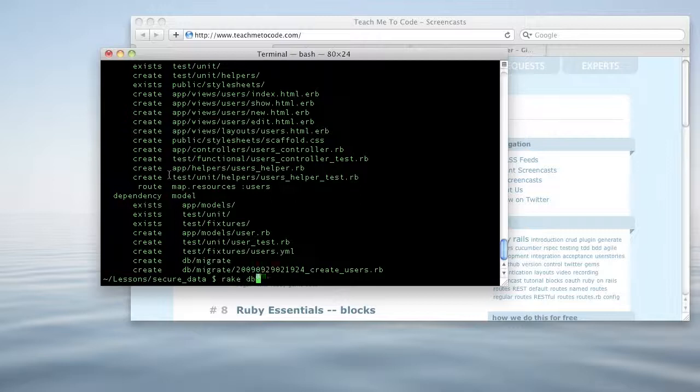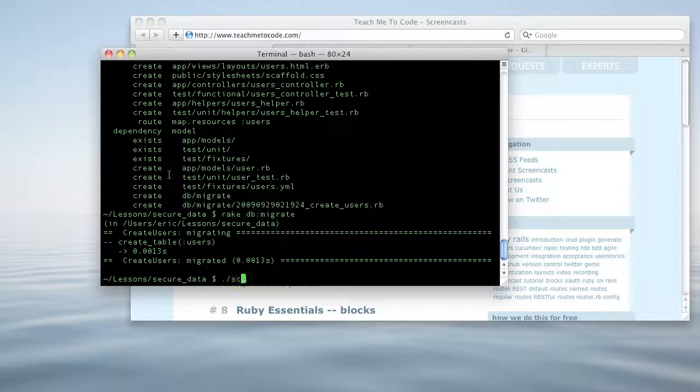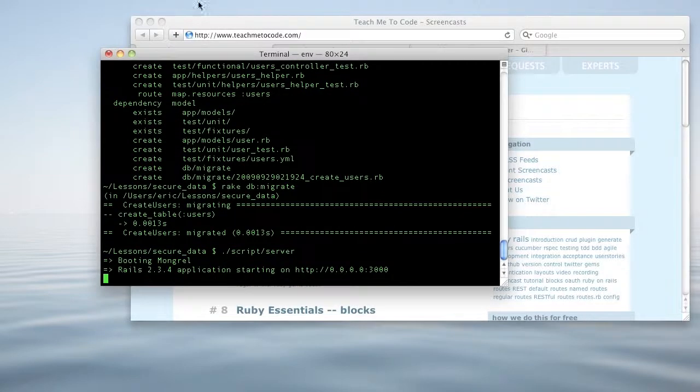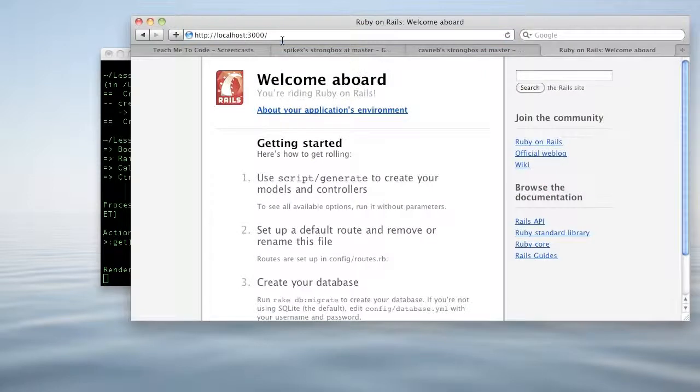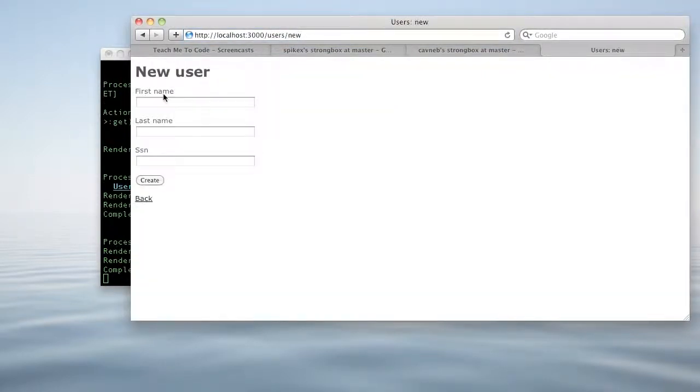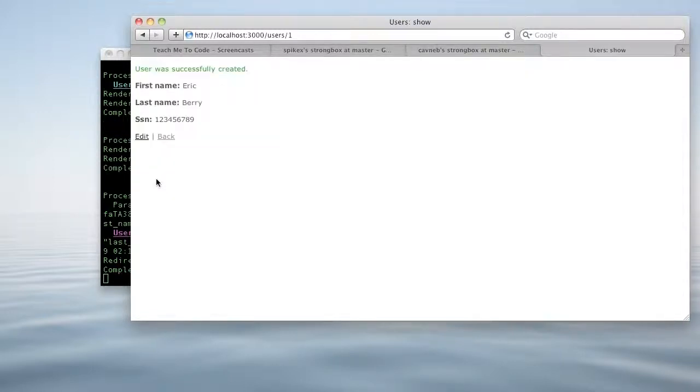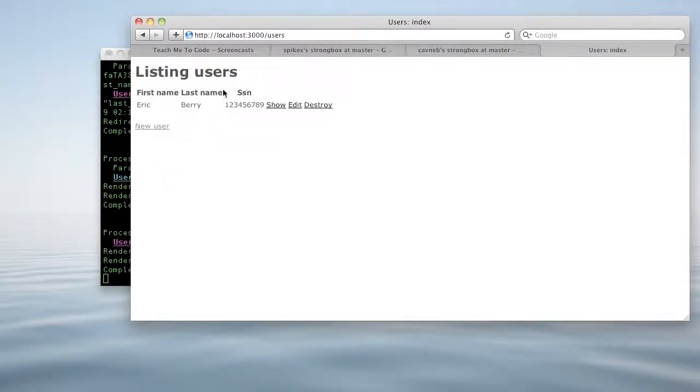Let's create the database real quick, and let's load our application right here. So we go to localhost. So there we have it, and we go to our users. We have first name Eric, Barry. Yeah, right, I'm not going to give you that. I think it is 9 digits long. Go ahead and create that. So there we go, we have some information.